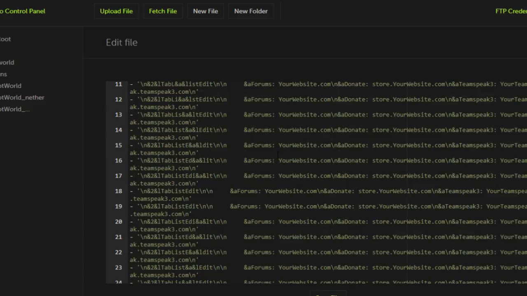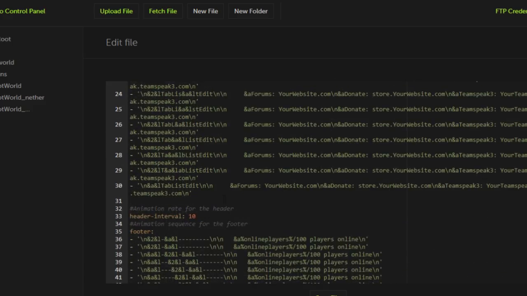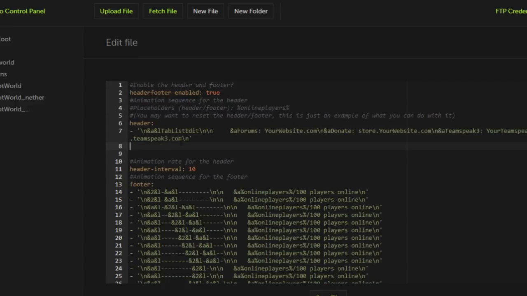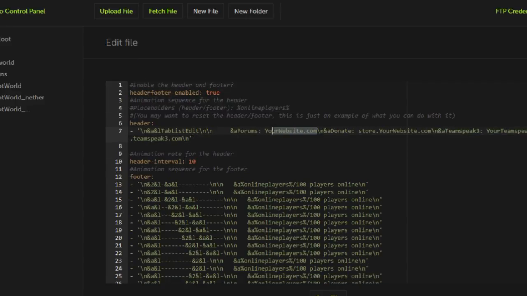So we would need to edit each and every one of these, or you can simply remove them all. So to make things easier, I'm just going to remove them all, and we're going to go ahead and edit these. We're going to do youtube.com/kev5. For the donation store, let's just do your store kev5.com. And for TeamSpeak, let's just replace this word with kev5. Just to make everything a little easier.